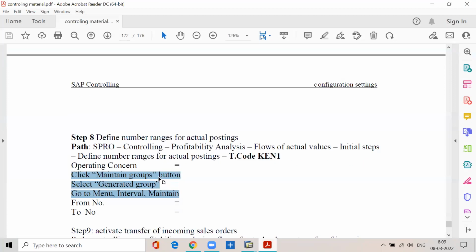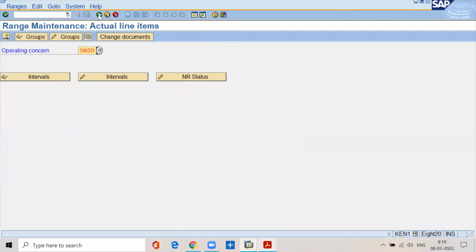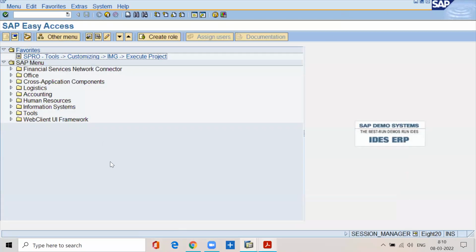Then activate transfer of incoming sales orders. Now, what is this? What is activate transfer of incoming sales orders? Go back to notes, please. Flows of values into COPA value fields.